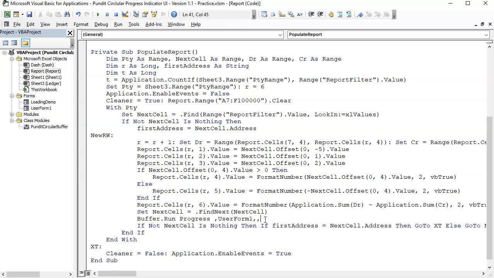Now if I place another comma, I will specify how many times this code will be executed. If you selected progress or rewind, you must specify how many times. This code already has calculated how many transactions are there in a selected property. So I will just pass in the variable t right here.